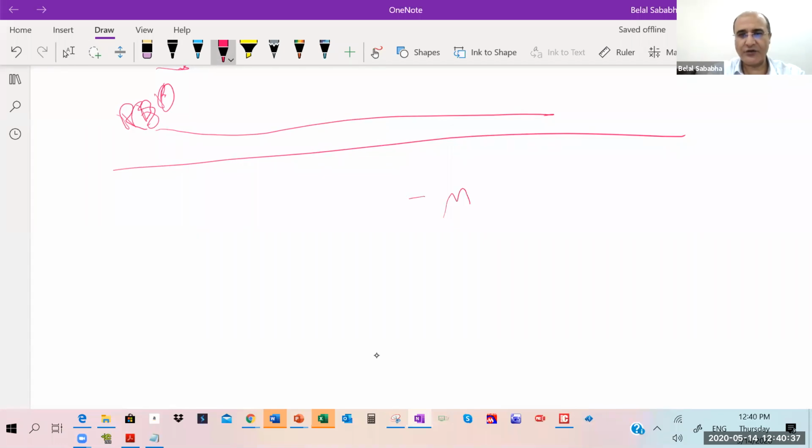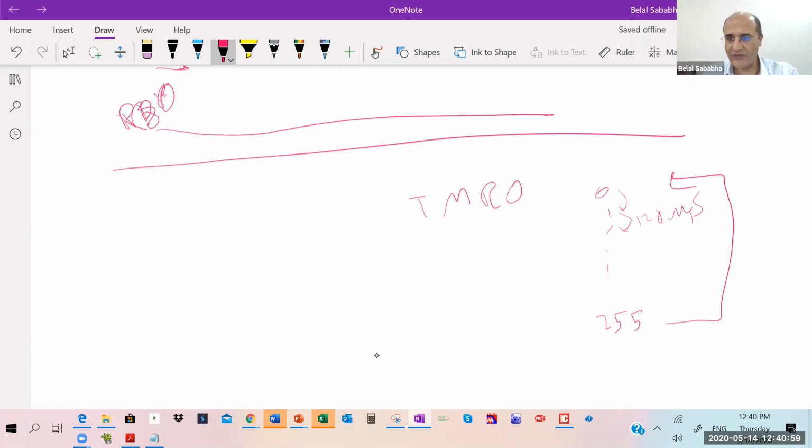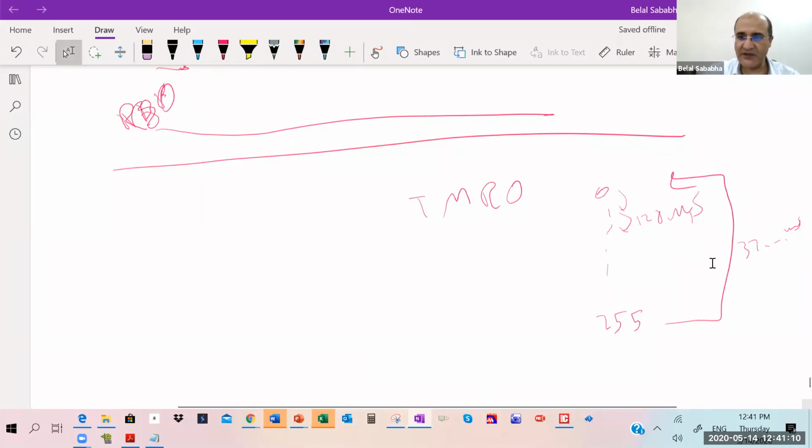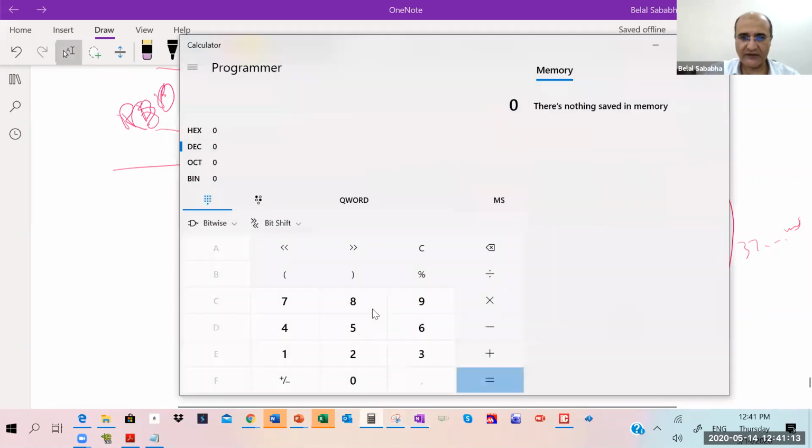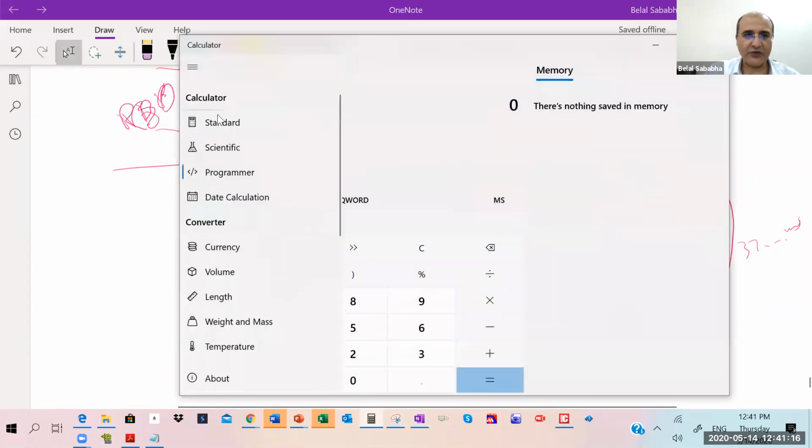I configured timer 0 to count from 0 to 255 and overflow back to 0. In how much time? Each count takes 128 microseconds, right? The overflow happens every 32 point something milliseconds. Now I want it to overflow after 10 milliseconds. So what I did, I know that every count is 128 microseconds.